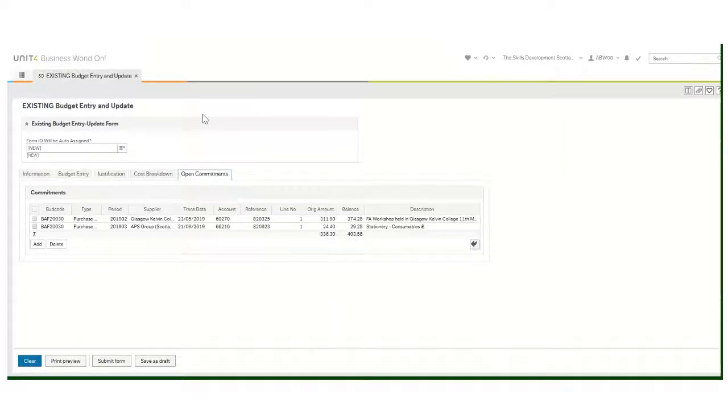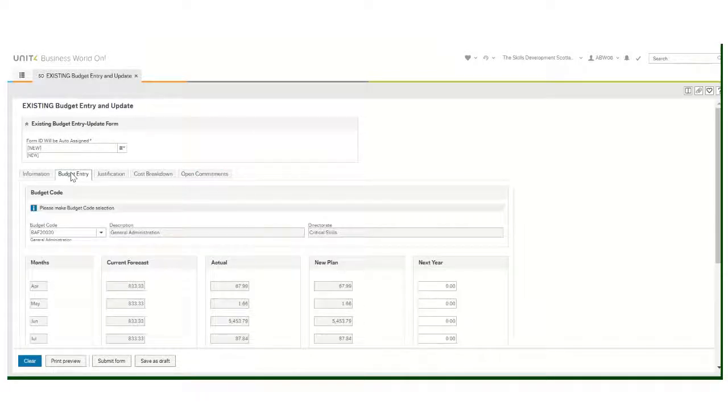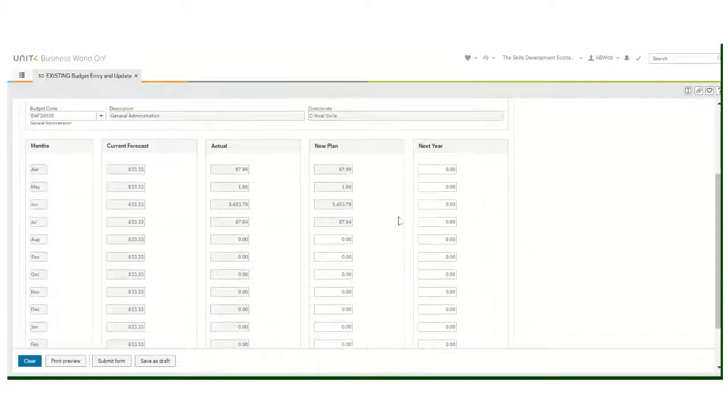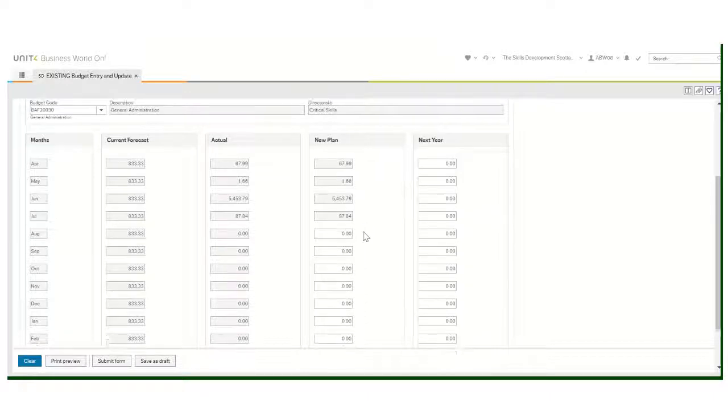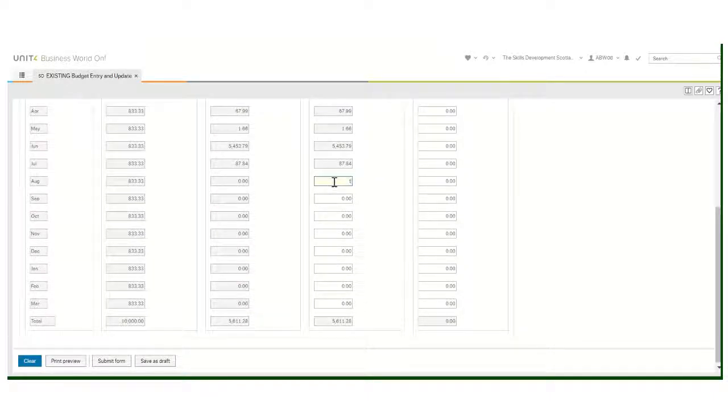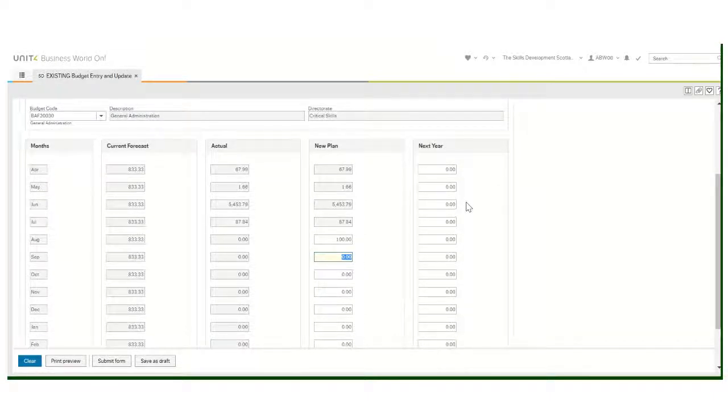The Open Commitments tab will show the value of current commitments on this code, and this should assist you with how much budget you require for the remainder of the year. Please then enter values from August through to March and tab off following each entry. As you will see, the total will update with each new entry that you make. The final column is for next year, and you should fill in the values you require from April 2020 onwards.